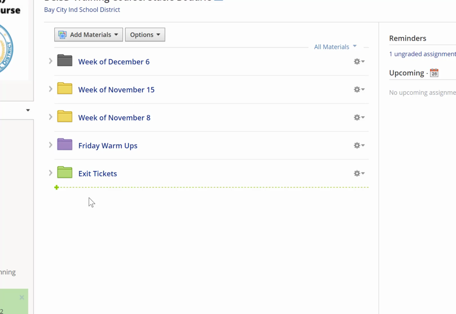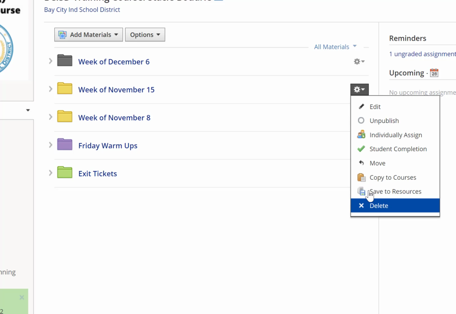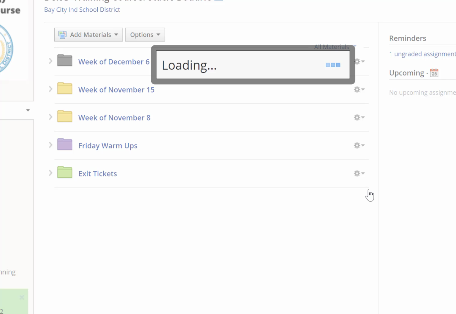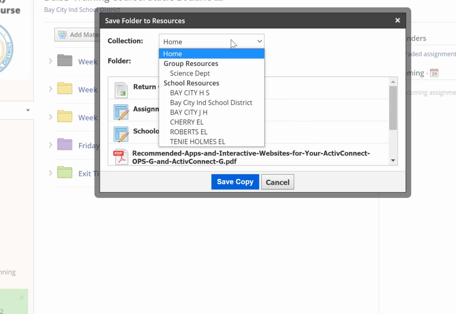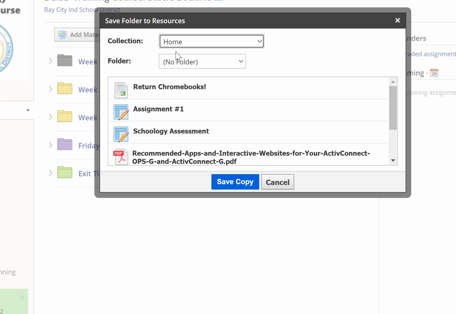The next thing I want to show you is once you have all your materials in there, like this week of November 15th, if you want, you can save all of these resources. And so to do that, I'm just going to select the drop down arrow, Save to Resources. And then just like before, I can choose where I want it to go. I just want it to go in my home folder.